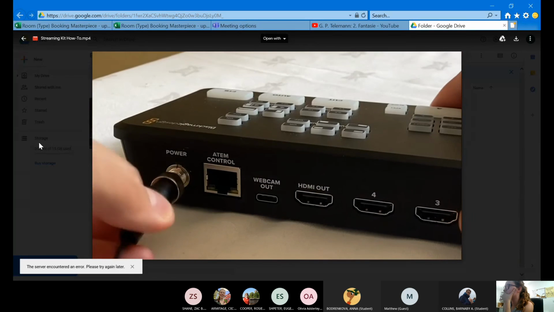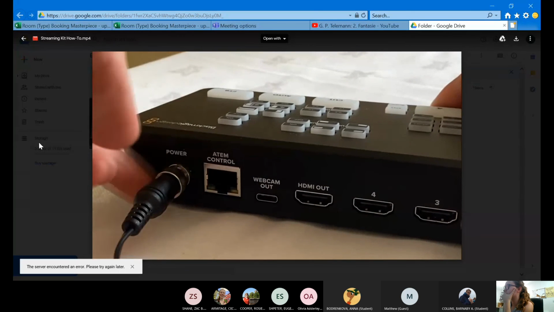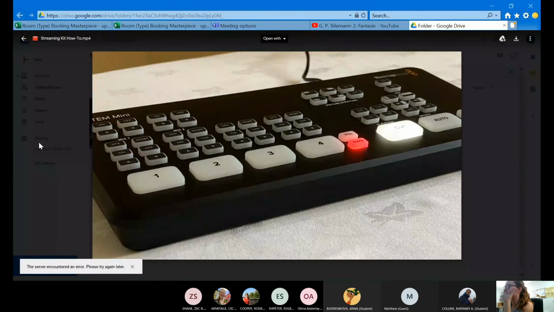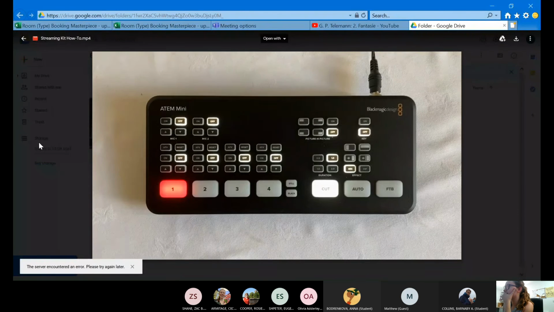The power adapter for the ATEM Mini is a bit unusual. It's got to be pushed in and then screwed in to lock it in place. Once you've switched it on, the ATEM Mini should light up like a Christmas tree.